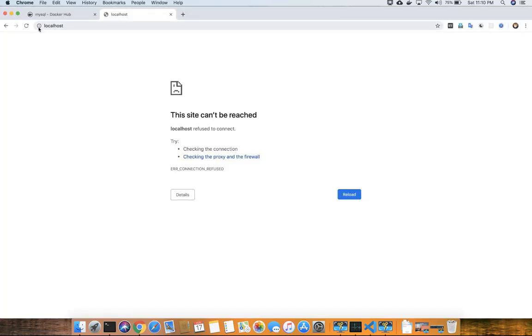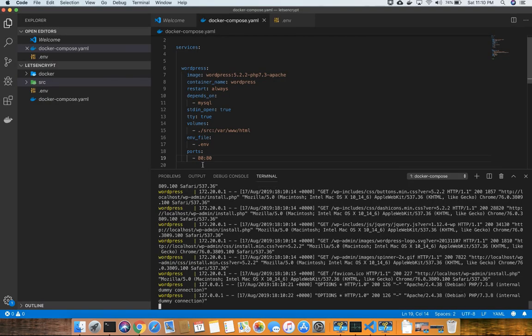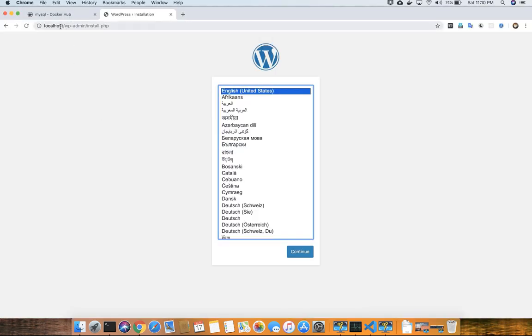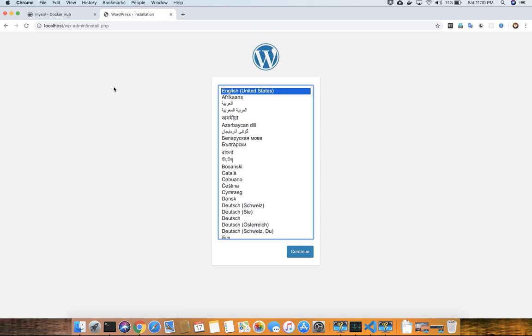Alright, I think it should work on port 80 as well. As there was nothing running on port 80 on my computer, that is why port 80 worked here. This domain means port 80, so 80 does not show up. So you can see that WordPress has been installed and is working fine.